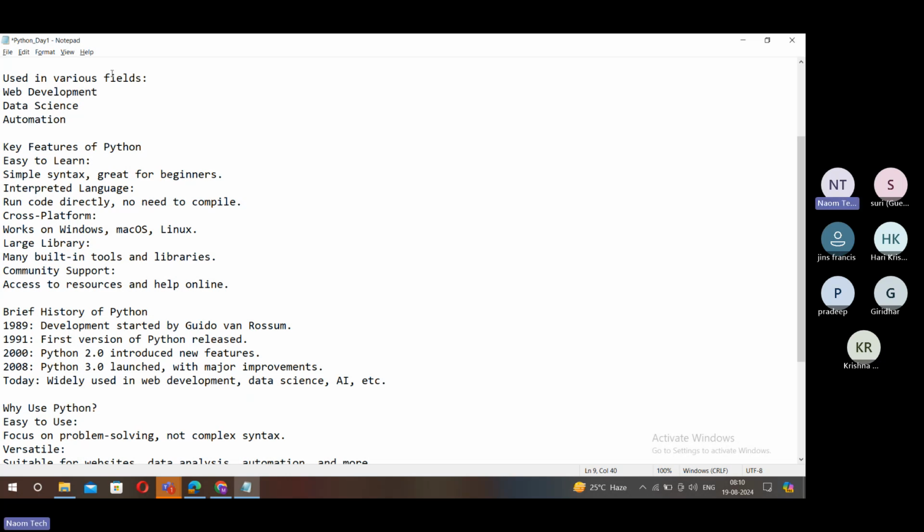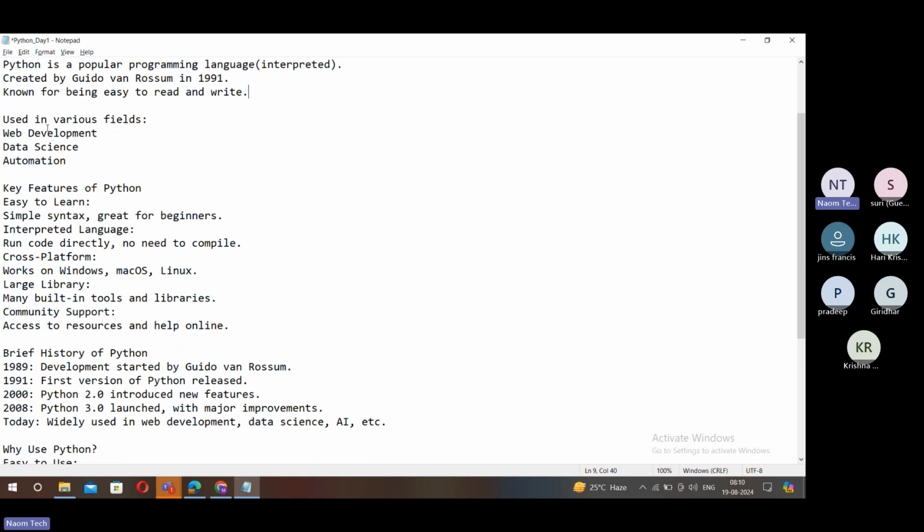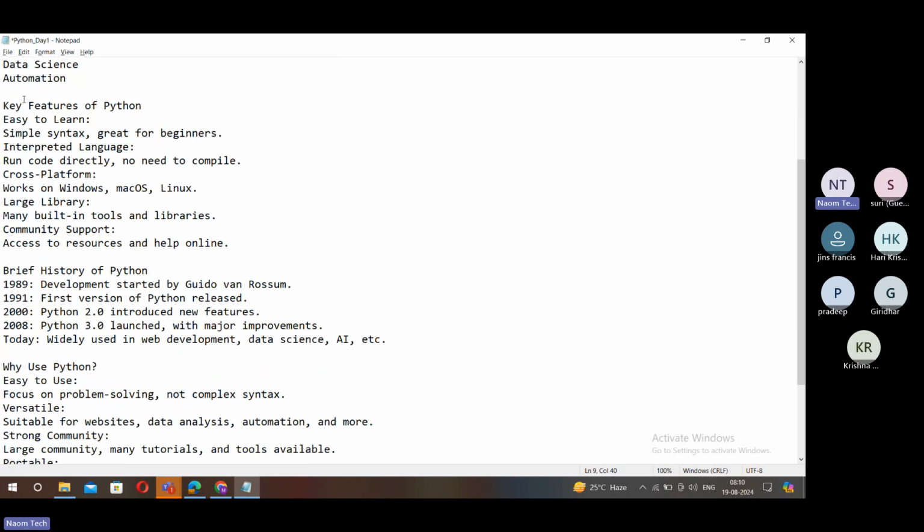It is there in web development, data science, automation, quantum computing, ChatGPT, or anything, so many things. So you can understand that. So that is one more important thing where Python is present. Next one. What are the features of Python?